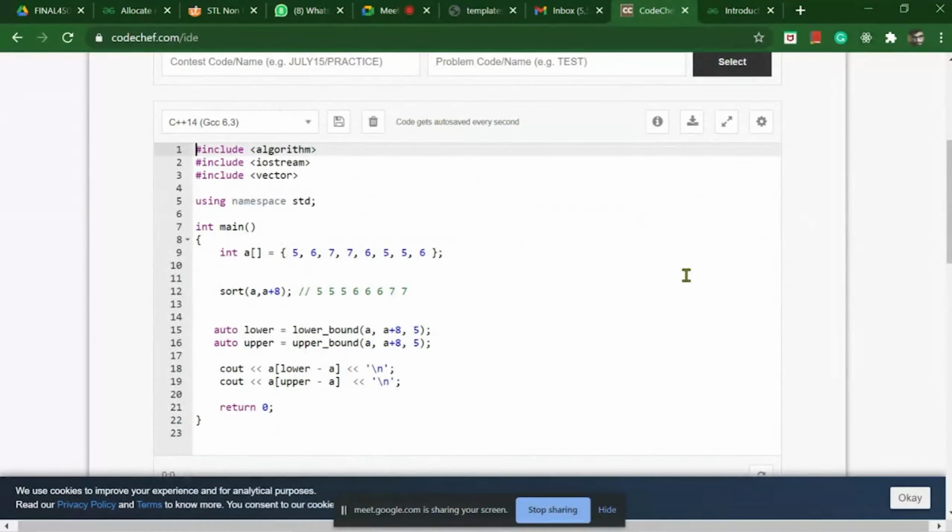Algorithm is basically a header file that is defined in STL. If we don't write the algorithm header file, we won't be able to use the functions that I have discussed till now. Every function that I have discussed right now is defined inside the algorithm header file, so we have to include it.